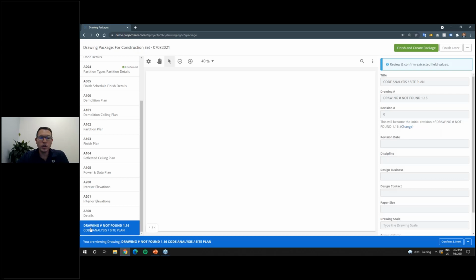The other thing to note is if we don't find data, or if there just seems to be something wrong, we'll always tell you in this left-hand side. So this will say drawing number not found. Okay, and it's going to say file number 1, page number 16. That's what that 1.16 means. Okay, so in this case, we're saying, hey, there's something wrong with this file. We're not finding anything on it. It looks like, in this case, a blank page or something. We're trying to tell you, hey, something's wrong here.